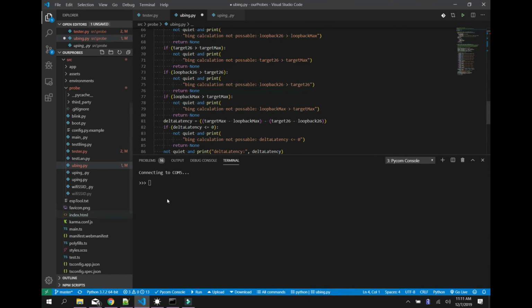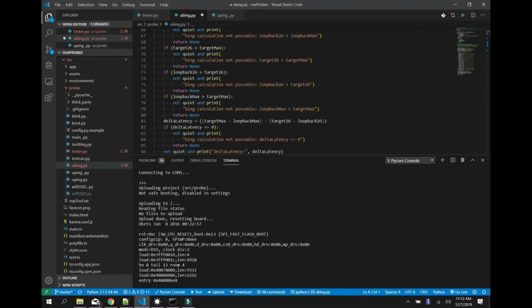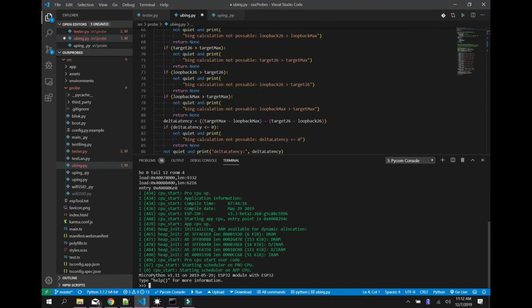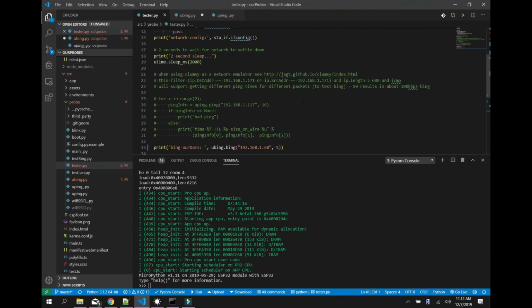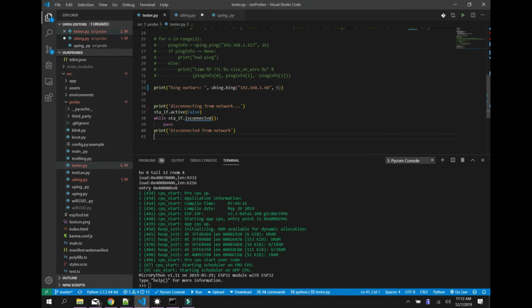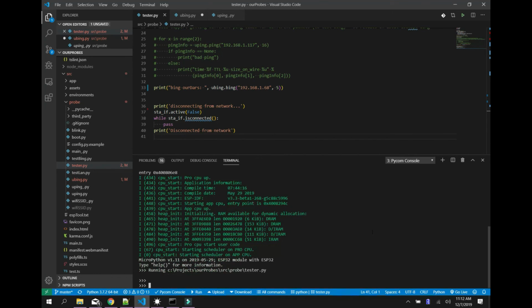So we're all set. So again, just using my PyCon console down here, I'll upload that whole project to the ESP32. I'll go over to my tester routine, and again you see it just sets up a network connection, sleeps for 2 seconds, and then does our ping routine. In this case it's doing it with five samples to get the lowest result. And we should see it getting printed out down here. So let me run it now.